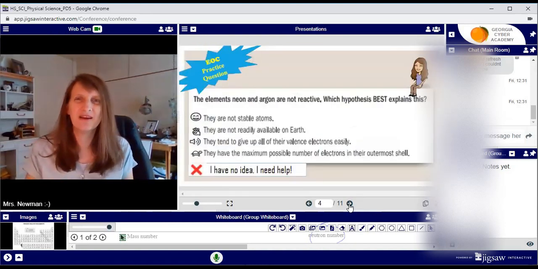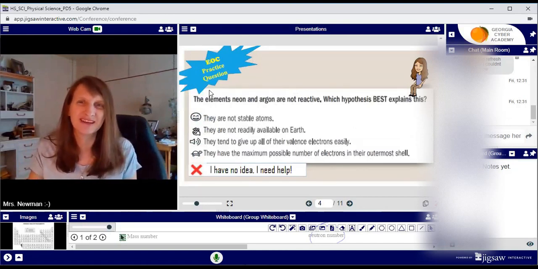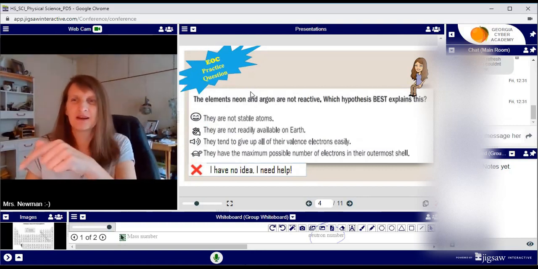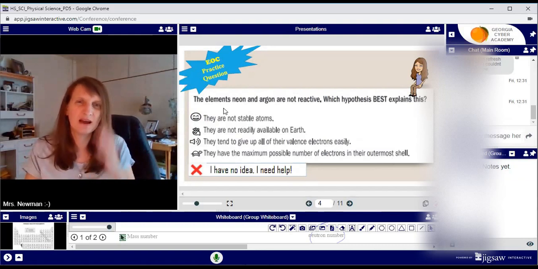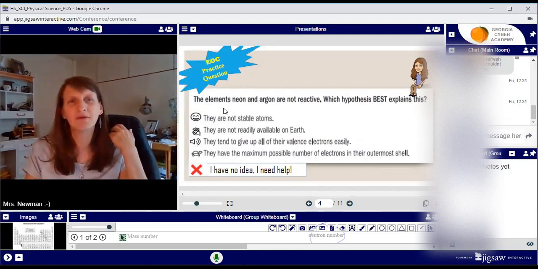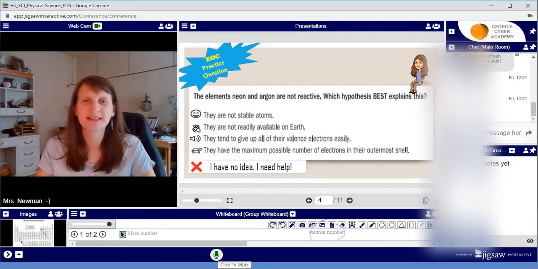All right, so we have our first EOC practice question from the Department of Education that creates the EOC. So this came straight from them, and we're going to use those emojis right down there to answer. So the elements neon and argon are not reactive. Which hypothesis best explains this?